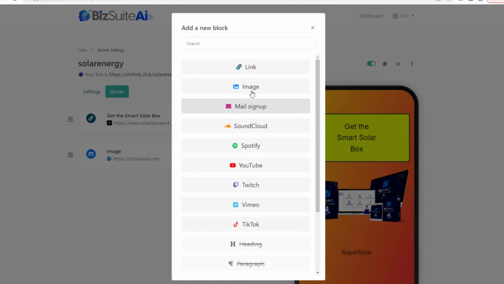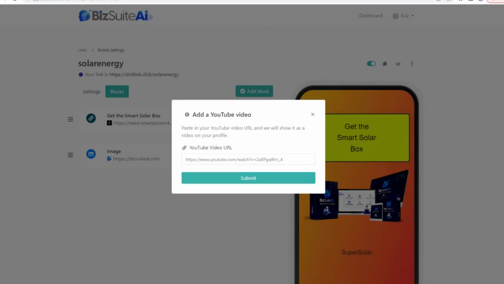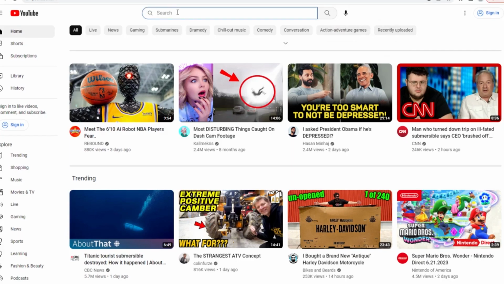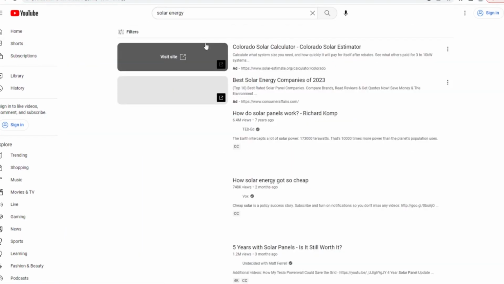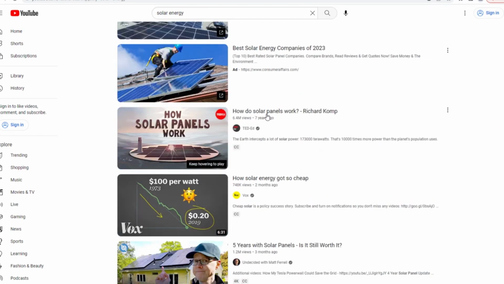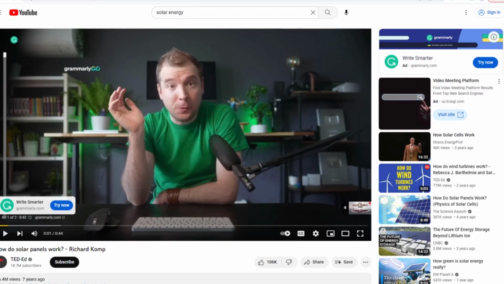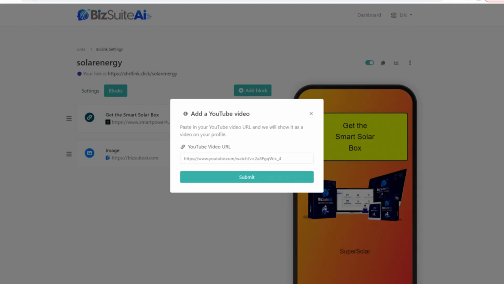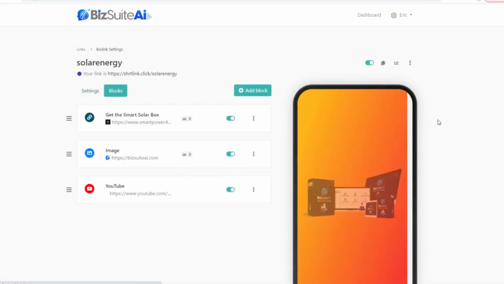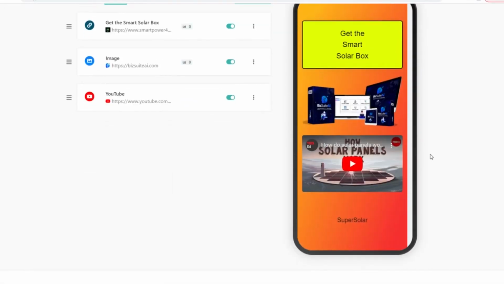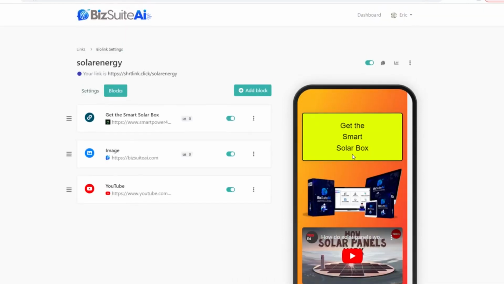Let's see, what other types of blocks? We could add a mail sign up to collect leads. We could add a SoundCloud link. We could add a Spotify link. Let's do a YouTube video. Let's jump over to YouTube and search for solar energy. And we'll just pretend that maybe my own company has a video called How Do Solar Panels Work? I'm just going to grab the link for that video, jump back over, paste that link, and click submit. And now you can see we also have the YouTube video on our page.